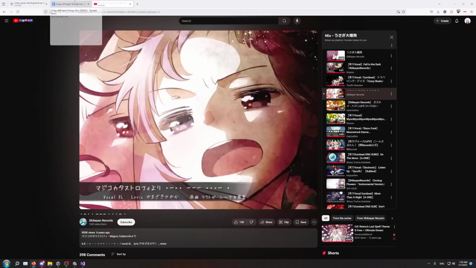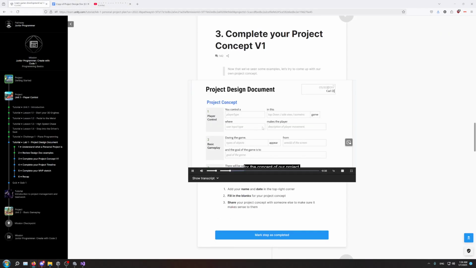We're going to start filling in the blanks for the concept of our project. So for this project, I want to create an interesting game where the player doesn't actually control anything. It's kind of like a tap or a click based game, so you control the mouse, really, not even a player type.